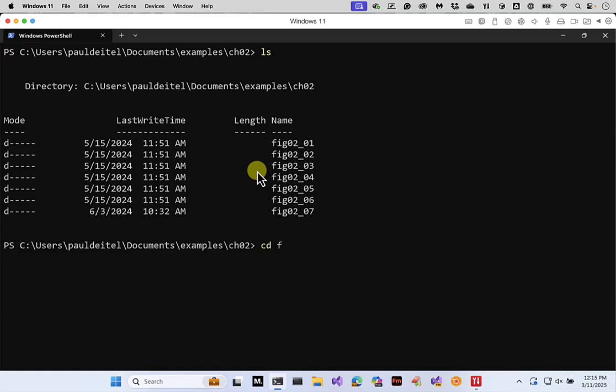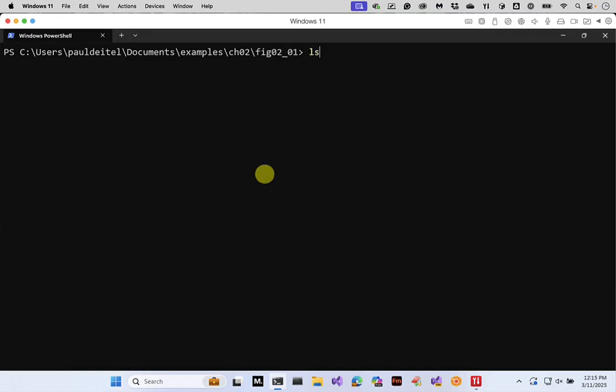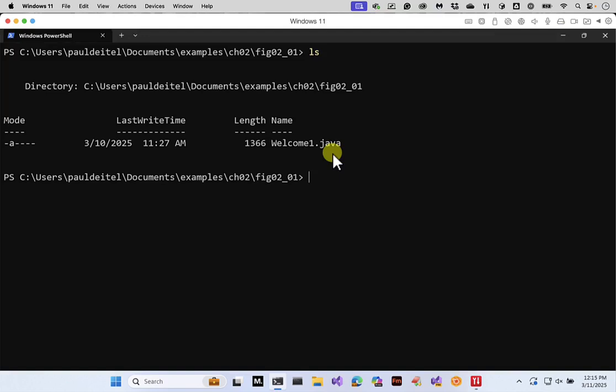So let me just jump over to Windows and show you that it works exactly the same way. So I'll cd into the fig02_01 directory. Whoops, I typed that wrong as well. Let me clear and ls. So here's the file that we want to run.